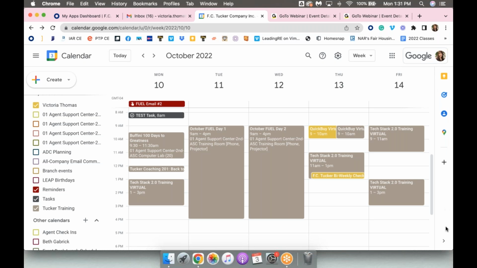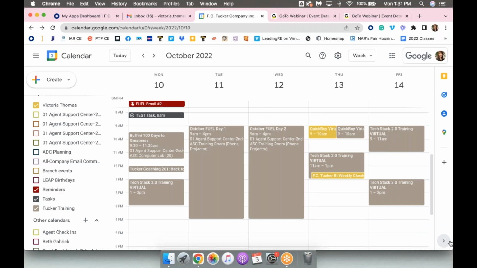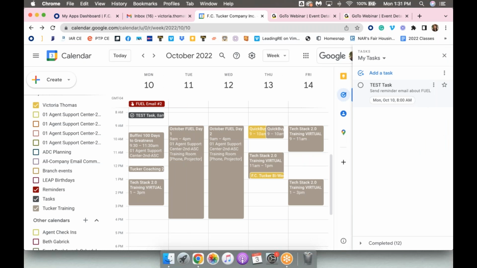bar over here that may or may not show up when you're in Calendar. You can hide the side panel. So I can pop it out or I can hide it. In this little side panel, you've got maps, you have contacts, and then you can also put Google Keep in here, which I'm a big fan of, that's a different class. You also have tasks here, so I can see my tasks here in the calendar.